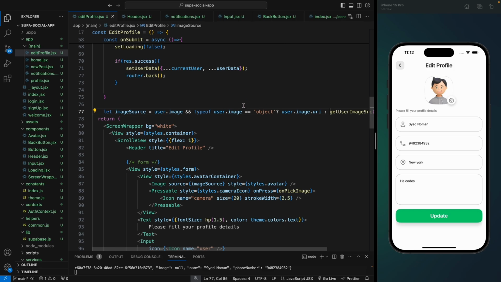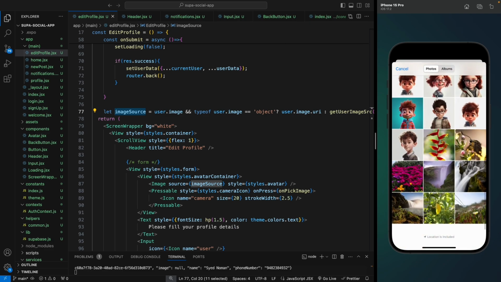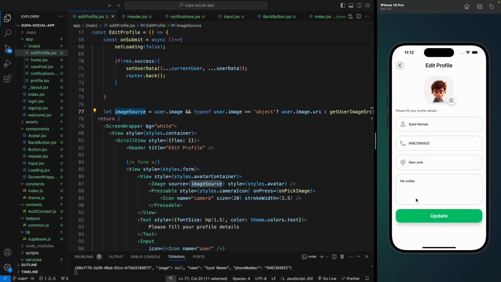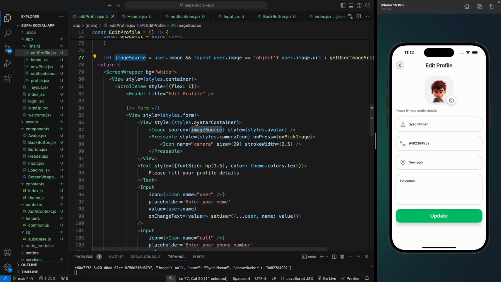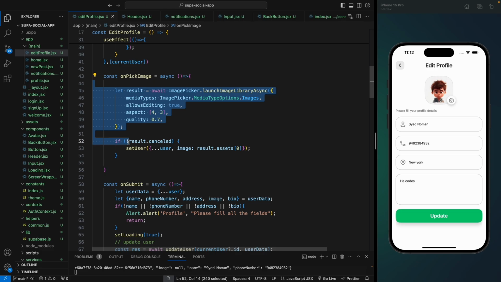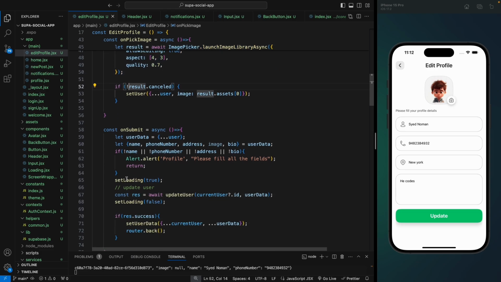So now if we pick any image from the gallery, this image source will show that instead of the default user. So let's choose this image, and it's working. This is showing the local image from the gallery. But if we don't have the local image, then get user image source function will show the default image or the image from the Supabase. So this is how this image picker is working.